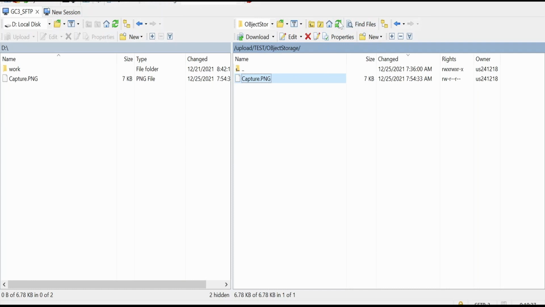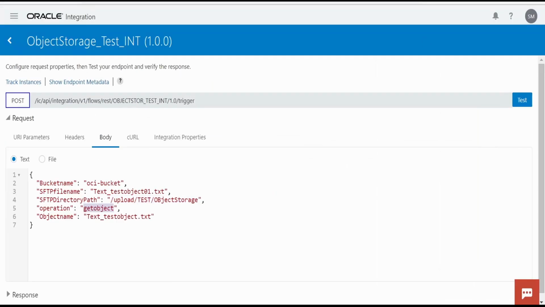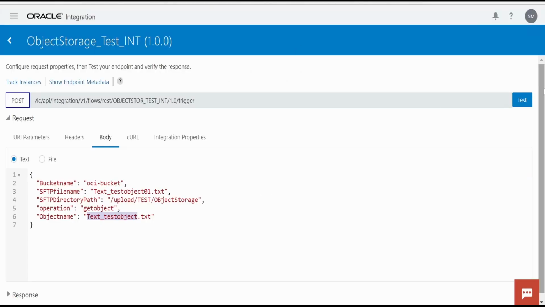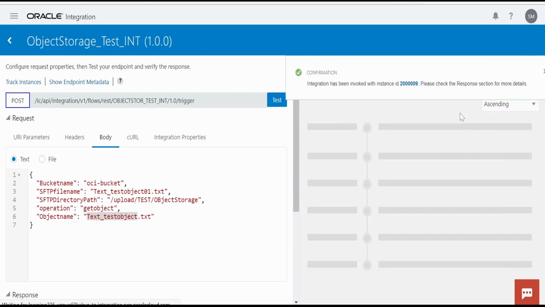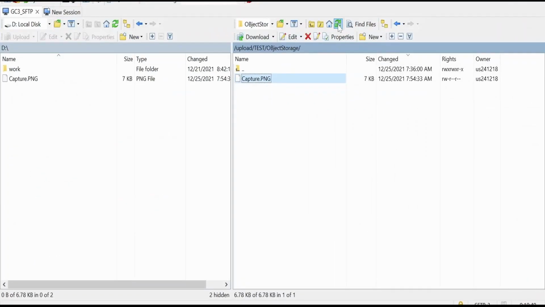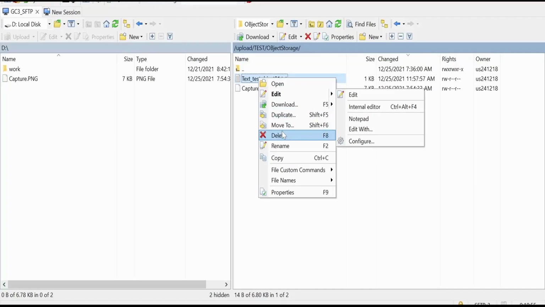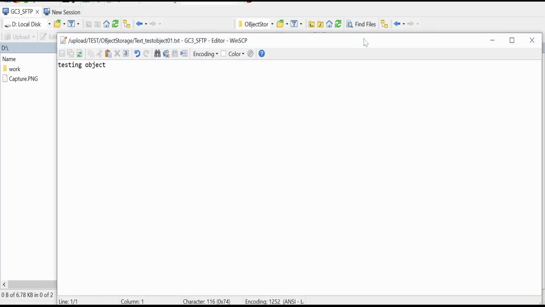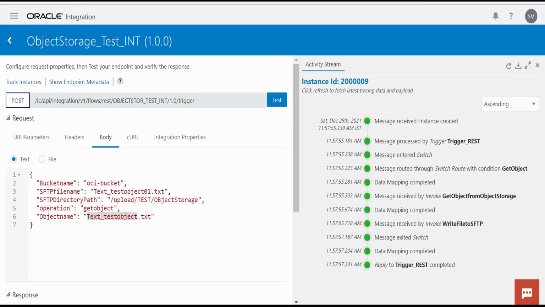Let me refresh this to confirm we don't have any file with the same name. The operation is get object, so the object name is text_object.txt in our Oracle Cloud. Okay, this looks fine. Let me hit the test button. Yeah, this has completed. Let me refresh this SFTP path. Yeah, as you can see, we are able to write the file over here. Let me check the content of this file.